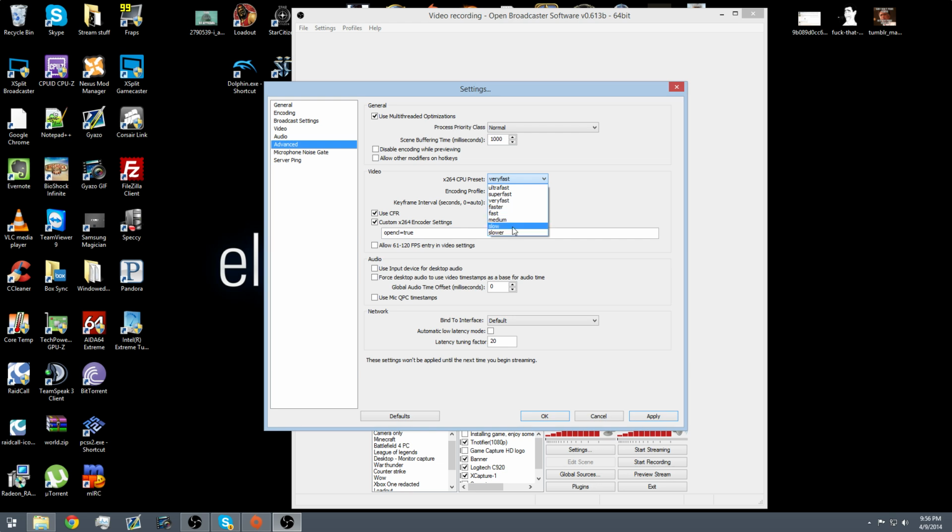Slow and slower you cannot use while playing on the same PC. Remember, you're playing Battlefield and streaming from the same computer. So again, very fast and faster for 4 cores, and fast and medium for 8 cores. That's the general rule. Of course, your system may vary and it may be different.